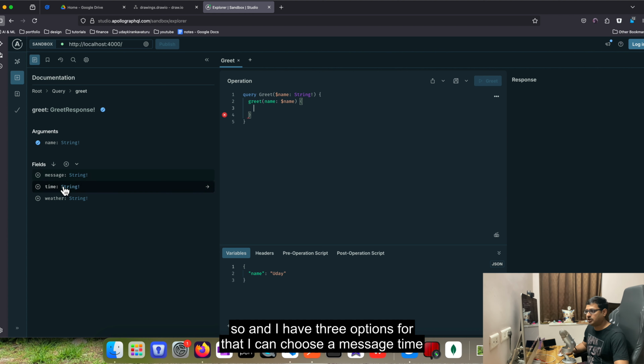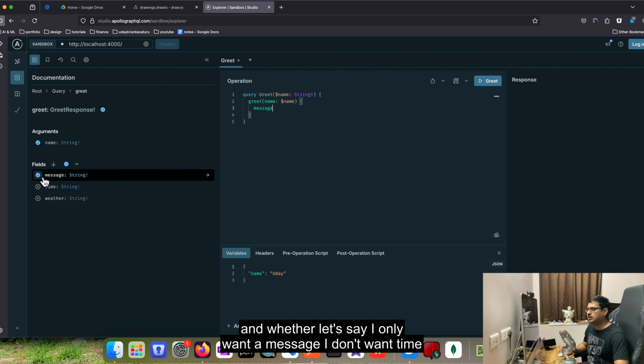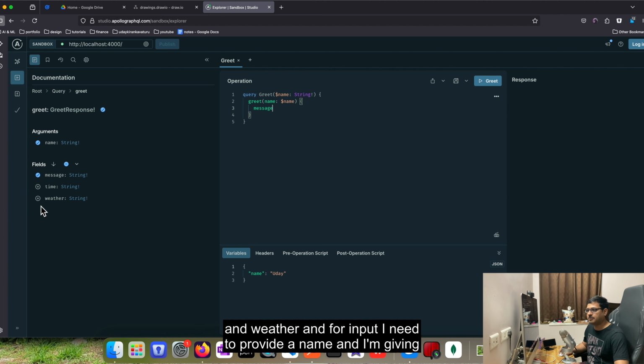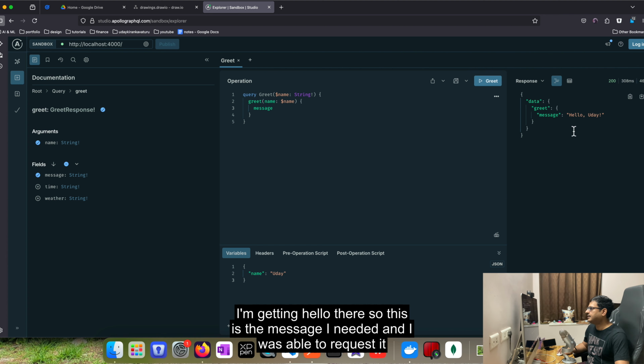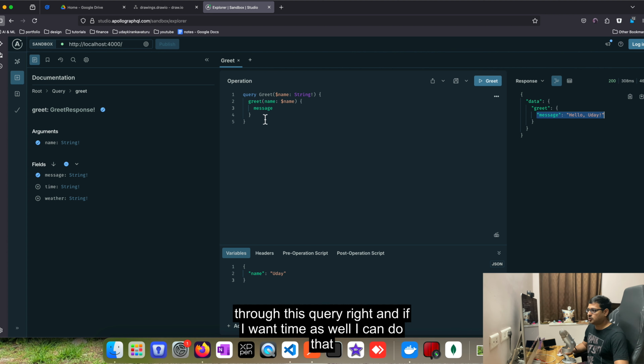So, and I have three options for that. I can choose a message, time and weather. Let's say I only want a message. I don't want time and weather. And for input, I need to provide a name, and I'm giving that as part of JSON in variables, right? So if I hit this, I'm getting hello there. So this is the message I needed, and I was able to request it through this query, right?